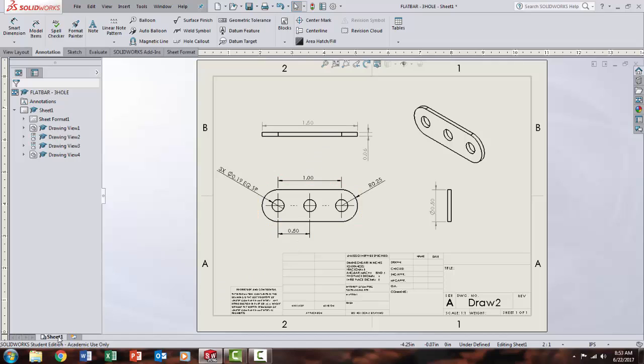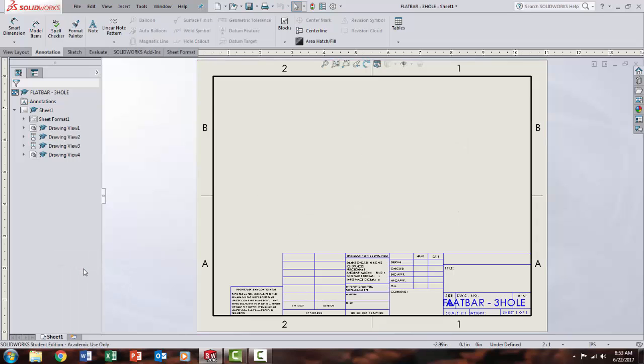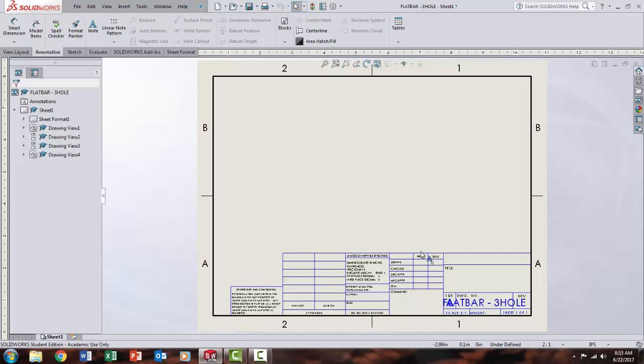Notice, though, I am in edit sheet mode. As soon as I go to edit sheet format, let me show you this. If I try and come over here and put text in the title box, I can't. I have to go into edit sheet mode. I go down to Sheet. I do that, and there you go. Now I'm in here and I can play with stuff.